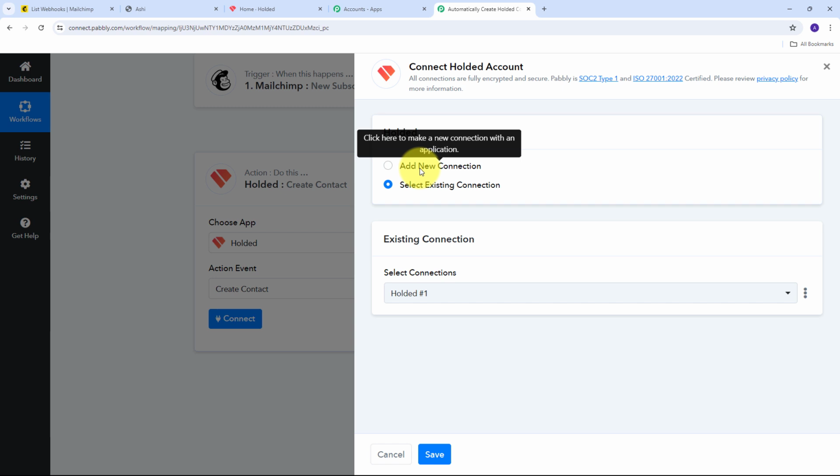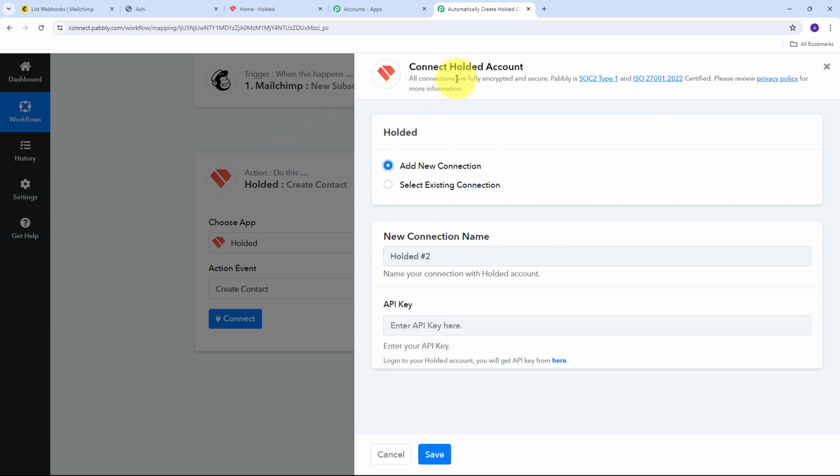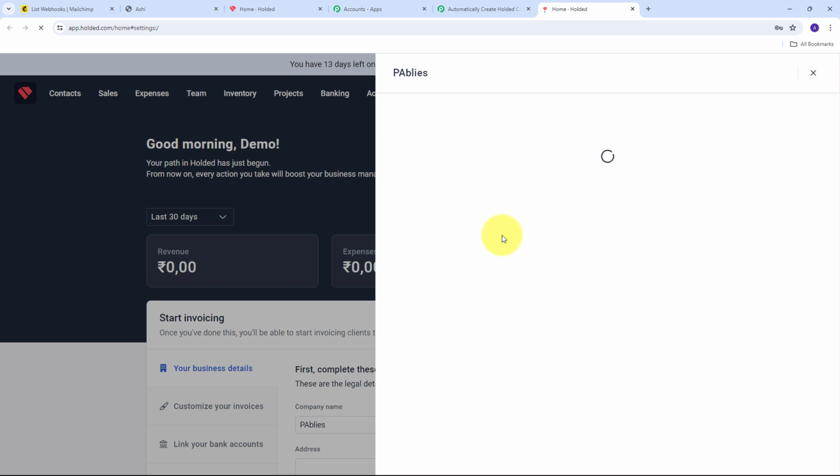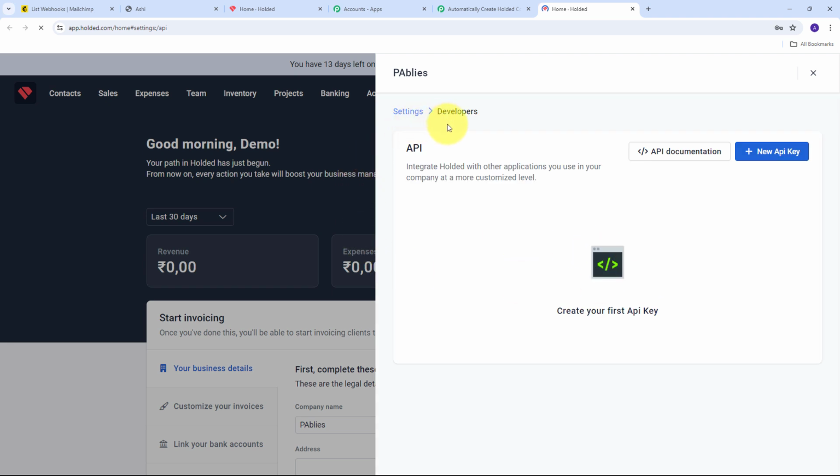I will click on add new connection, and for connecting Holded with Pabbly Connect, I need to give an API key. So how am I going to get this API key? For that, I need to first log into my Holded account, and for getting the API key, I can click here on this hyperlink. And here we can see I have this option of API. Here I need to create a new API key.